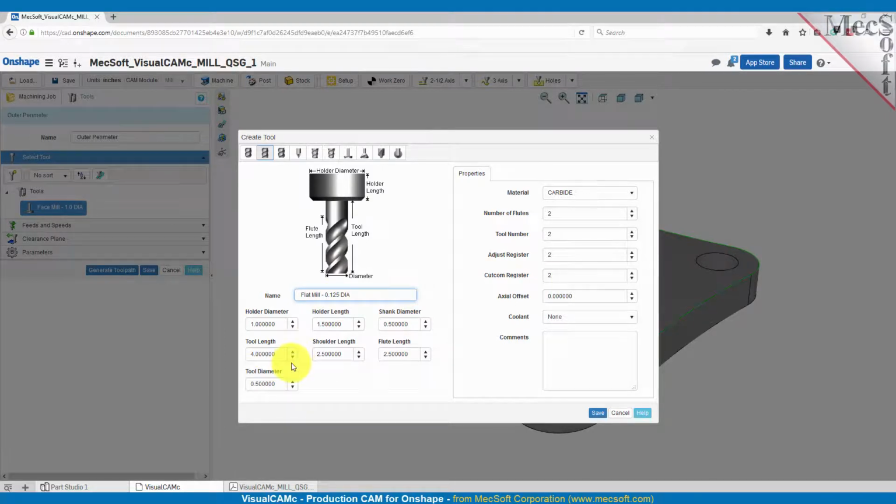For the holder diameter, holder length, and shank diameter, we'll set that to 0.125. For the tool length, we'll set that to 2. For the shoulder length, we'll set that to 1.5. And for the flute length, we'll set that to 1, and for the tool diameter, 0.125.